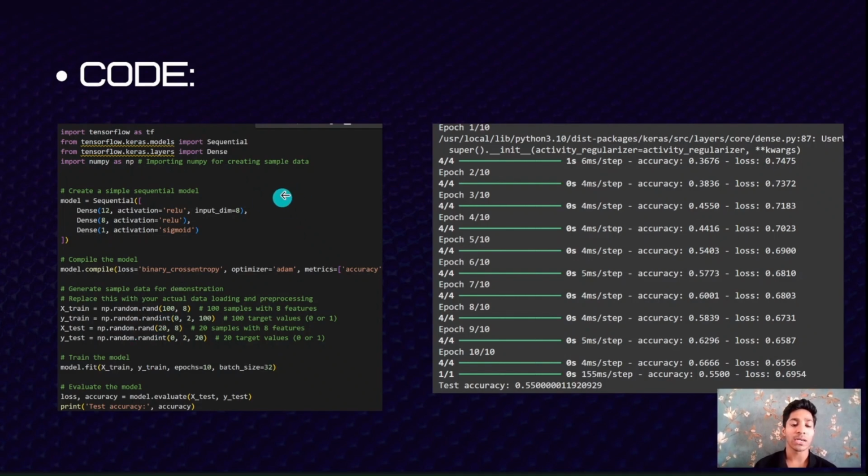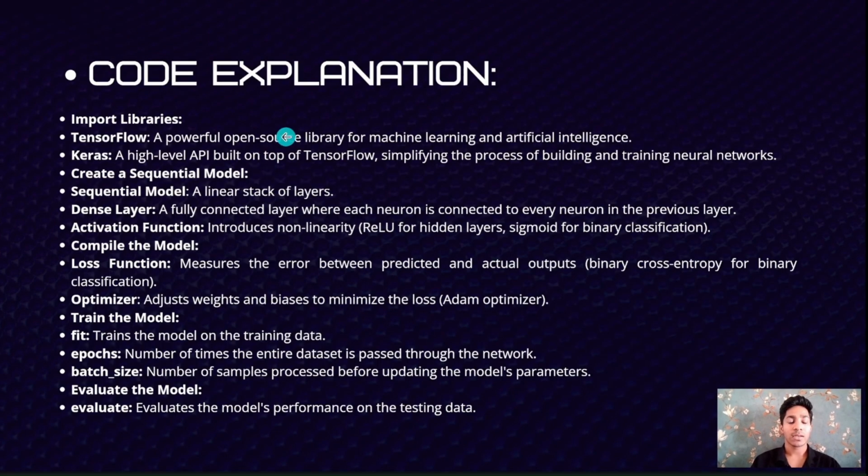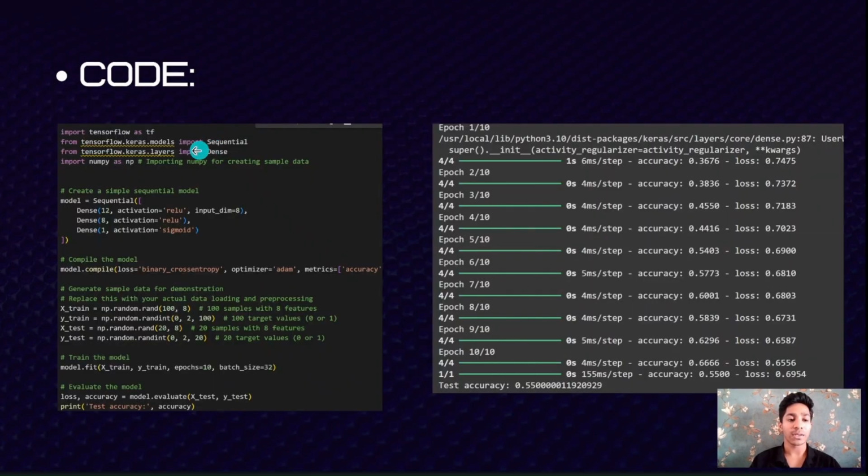Then here is the code related to neural networks and the output generated with the help of this code. And here is the explanation of the previous code, in which first we import some libraries such as TensorFlow, which is a powerful open source library for machine learning and artificial intelligence. Then we create a simple sequential model, which includes a dense layer. A dense layer is a fully connected layer in which every neuron is connected to the other neurons.